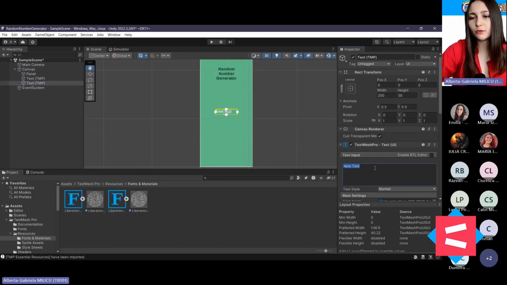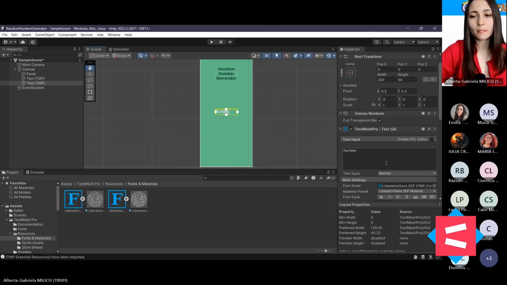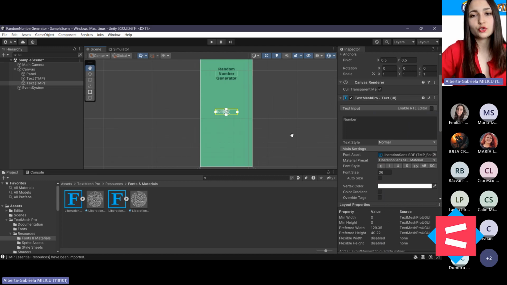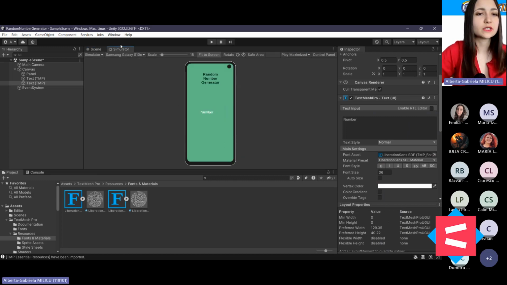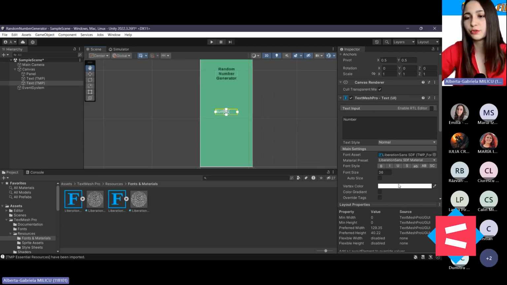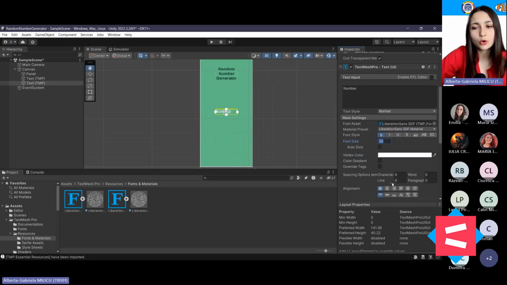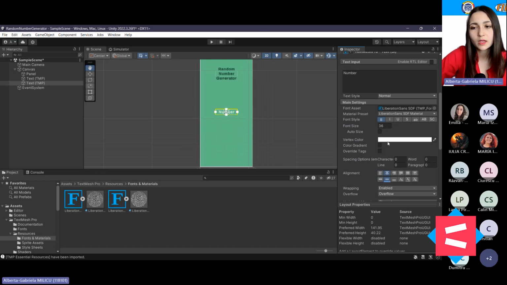It doesn't really matter what we write here. We can write, I don't know, number. We can play around and we can leave it white, I believe. We can check in the simulator. It's visible, so we can leave it white just to prove that we can do that. We can also make it bold so that it shows better. We can also center it. And we can also change the font to something like 50 or 70.